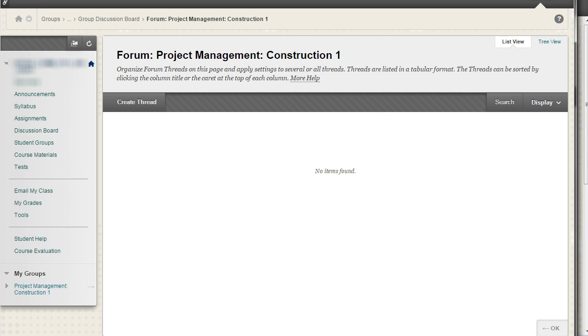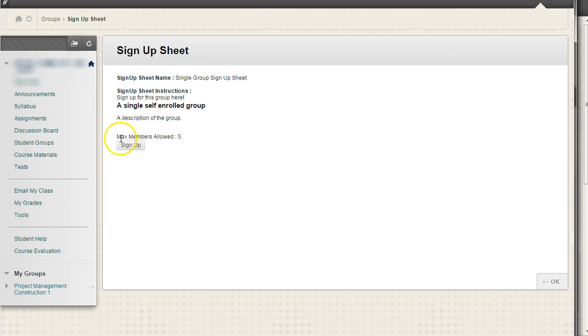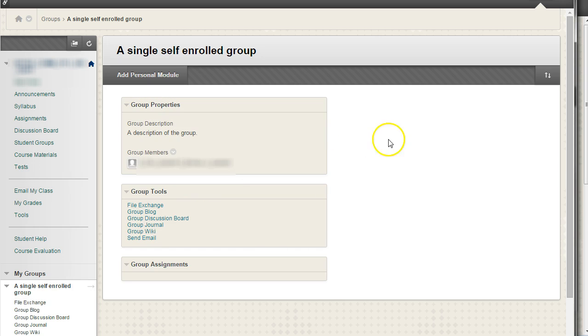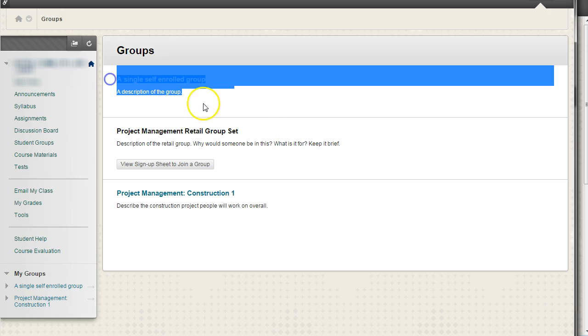And then my group can communicate accordingly in this forum or any other tool that as the instructor, you've given them access to. And then for this single group, I can click on the sign-up sheet if I want to be a part of that group. And it tells me what the group name is and description. And then it tells me how many people are allowed. And currently nobody else is enrolled. And I can go ahead and click on the sign-up button. And once I do, now that page is right here. So here's my overall group page with my tools and everything else. And if I go back to the student groups link on the side here, there's my group in my groups list.